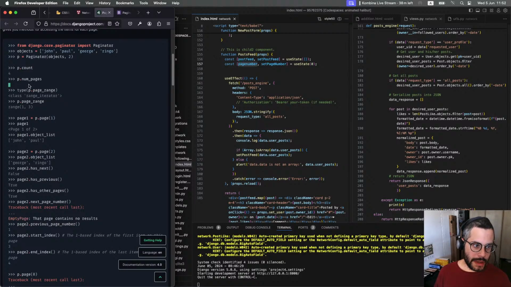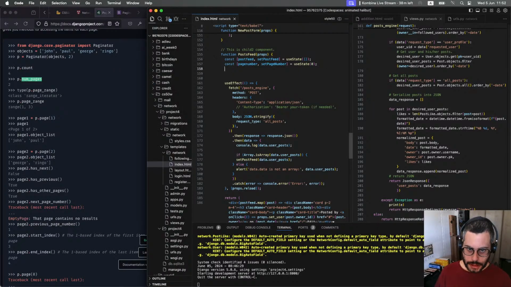Okay, so we have a number of page and we have page number and then num pages. Okay, let's keep track of this as well. Const number of pages, then set the number of pages. We'll camel style it, and this again would be a default use state of 0.